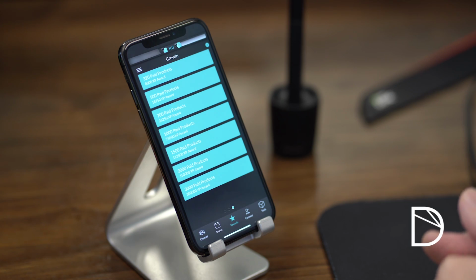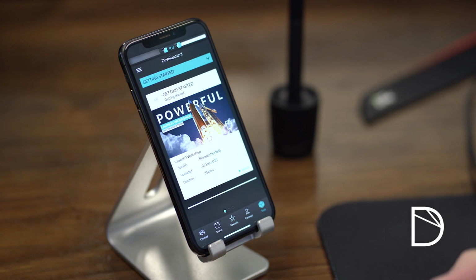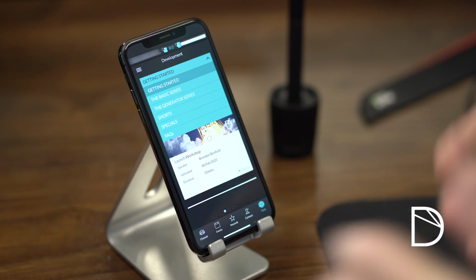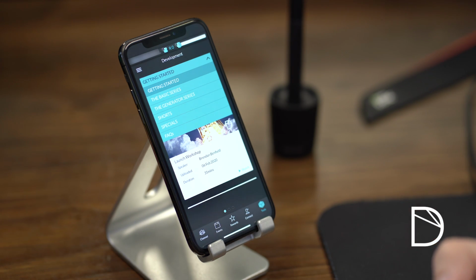And then also within the tools is all about personal and channel development. So if you go into tools, it is made up of a drop-down menu: getting started, the basic series, that's for new people. Once you get to rank 4 and above, we open up a brand new series called the Generator series that is for those individuals only. We've got short specials, and then a new section that we've added to the app is called FAQs, where we've been able to do interactive live Q&As on our Facebook platform that is very informative.